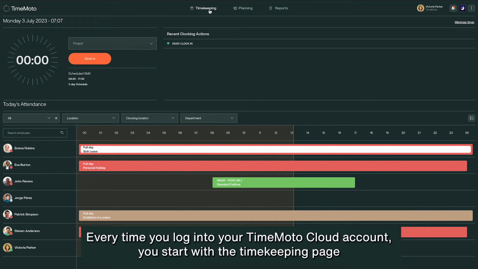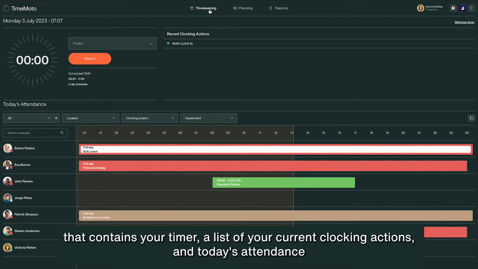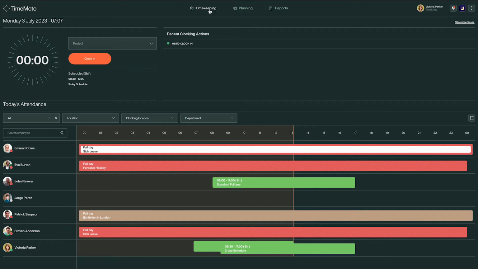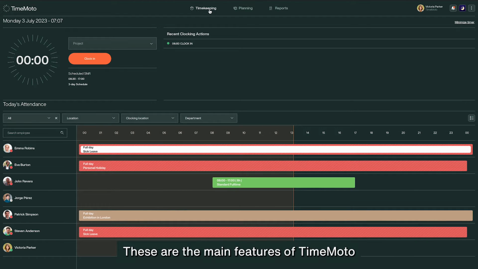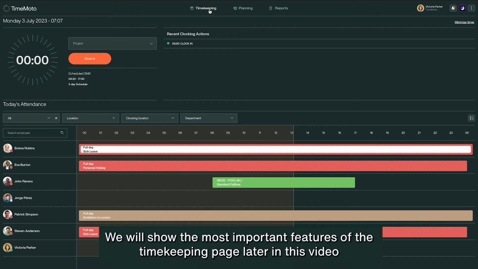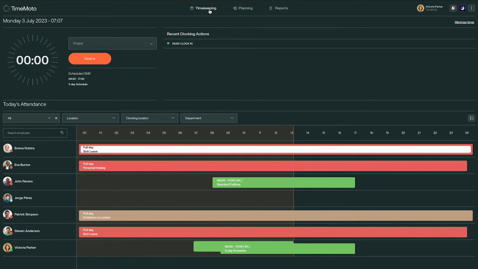Every time you log into your TimeMoto Cloud account, you start with the timekeeping page that contains your timer, a list of your current clocking actions, and today's attendance. These are the main features of TimeMoto. We will show the most important features of the timekeeping page later in this video.